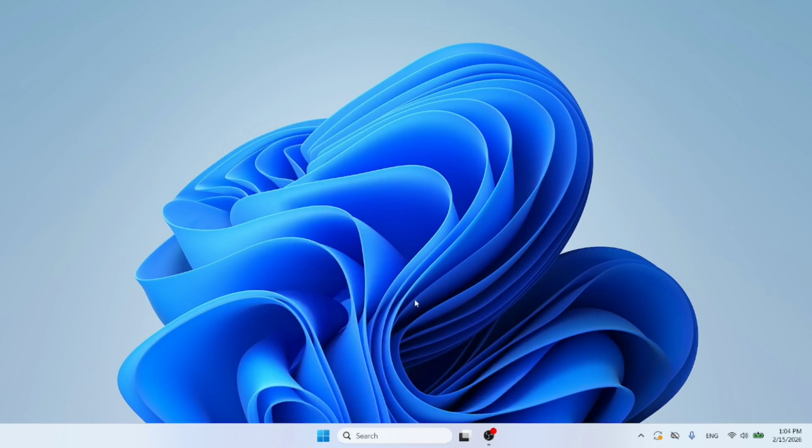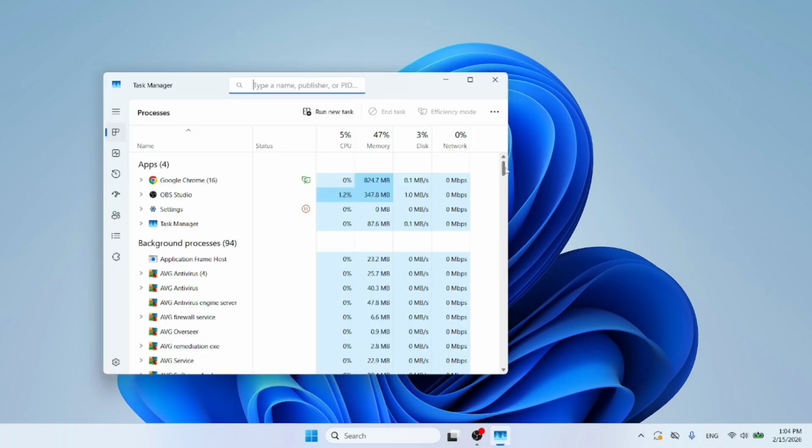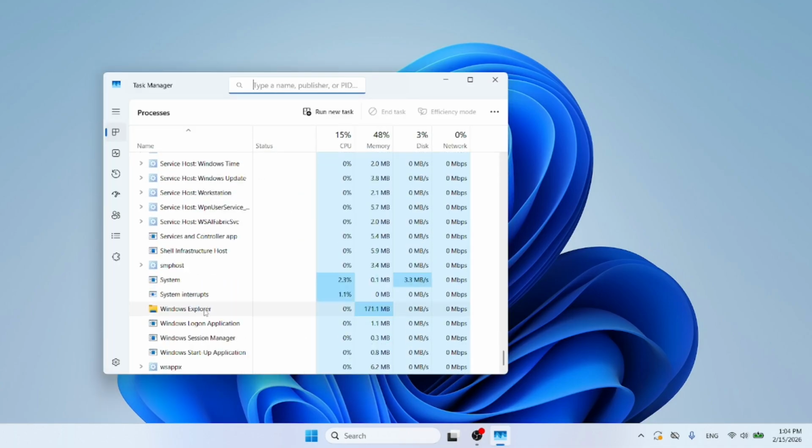The second method is based on Windows Explorer. We need to right-click the Start icon and open Task Manager. Then we need to scroll down and find the Windows Explorer process. You will find this process if you are in the Processes tab. It is very important to open it.